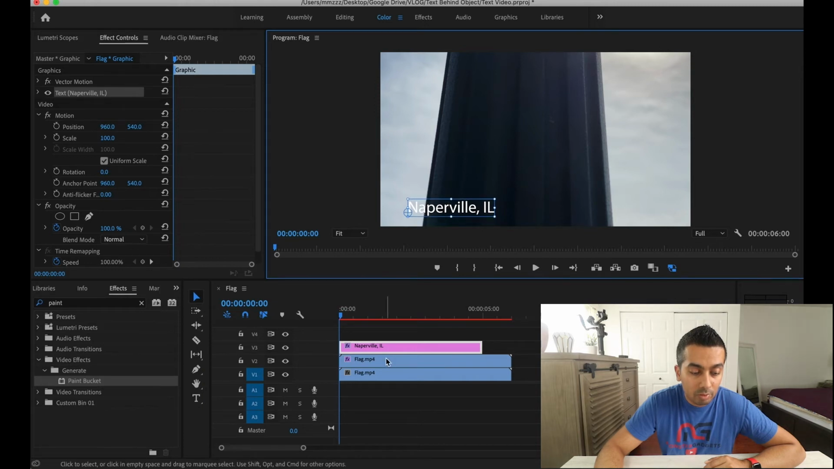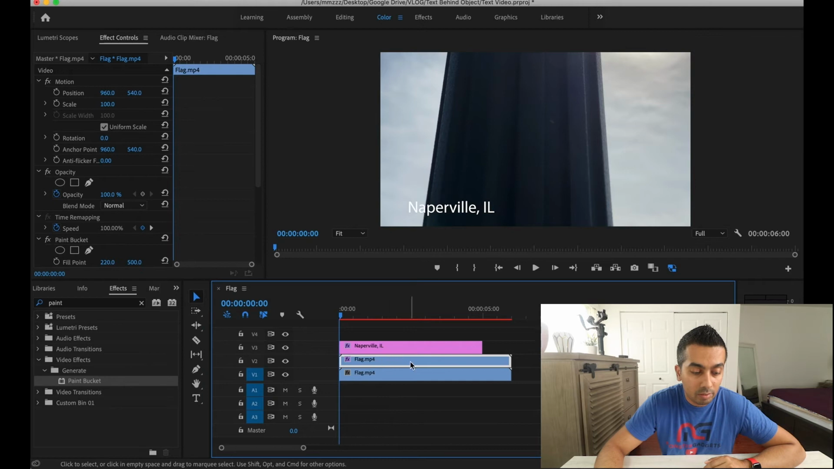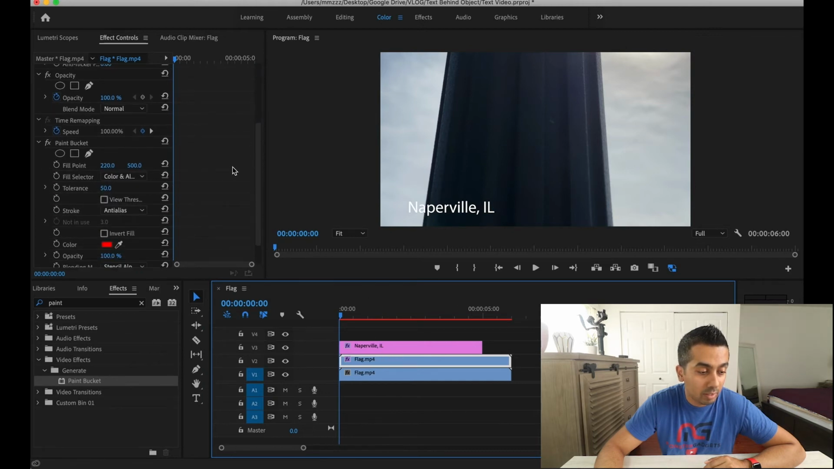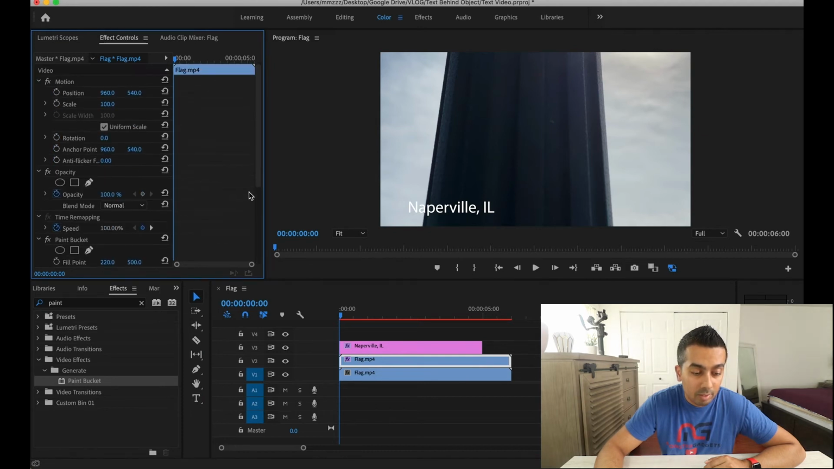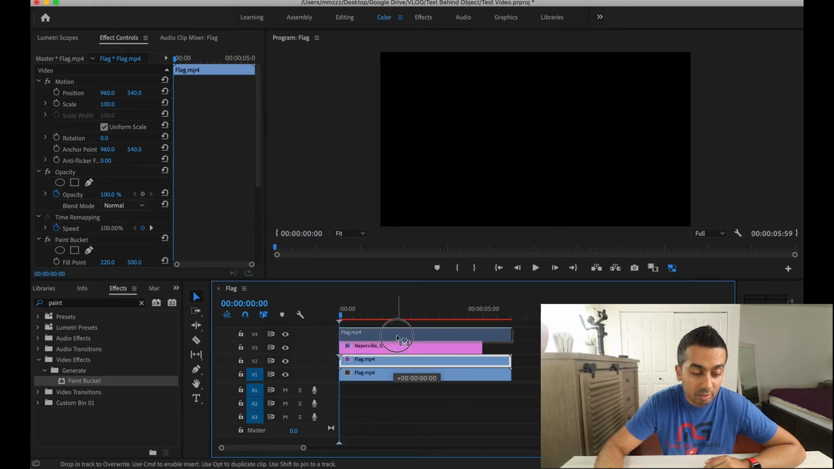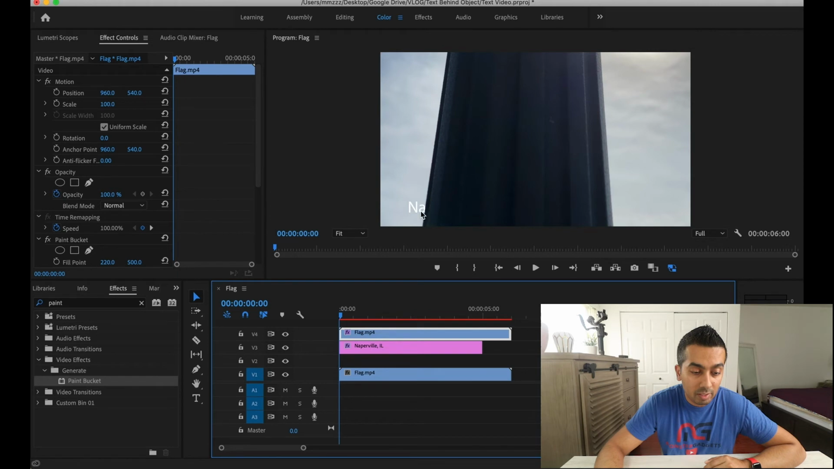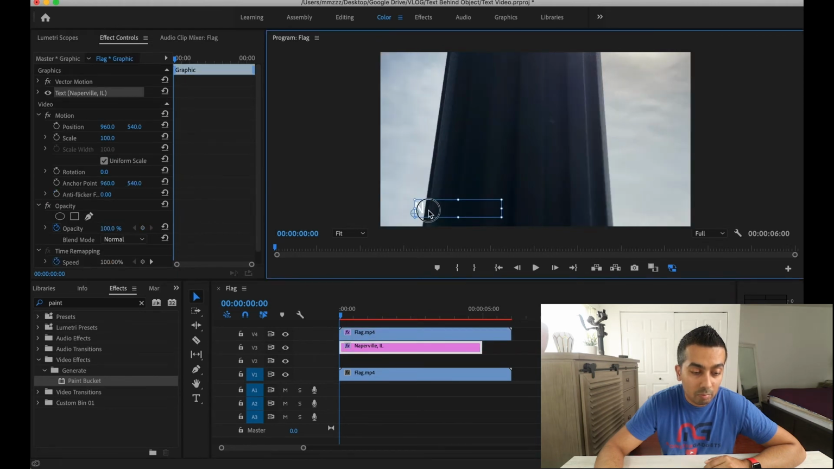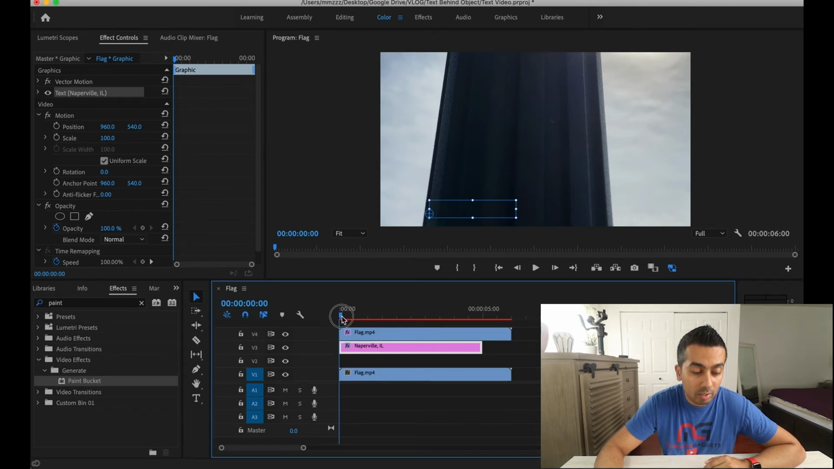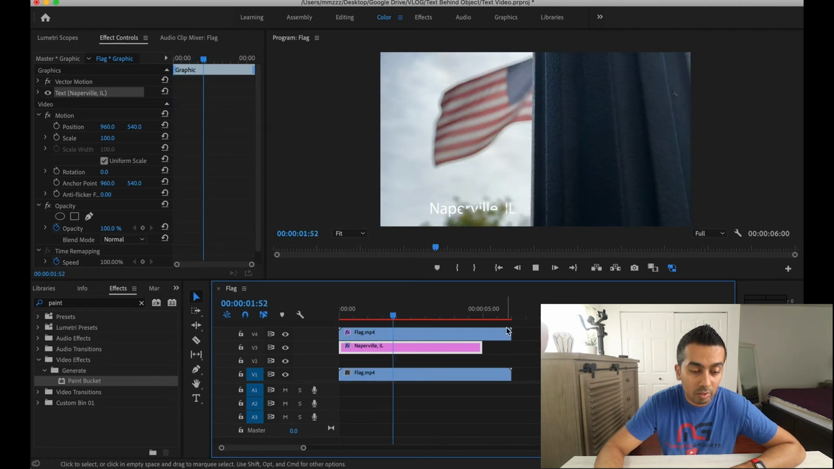And then what you want to do is click on this second image that we duplicated and click on Invert Fill. Okay, and then in order to get this text behind our layer, we're just going to click and drag this layer on top, and then you can see that it kind of appears behind it. So let's position that to be behind the actual object, and when we play this, it's going to show up along with the clip.